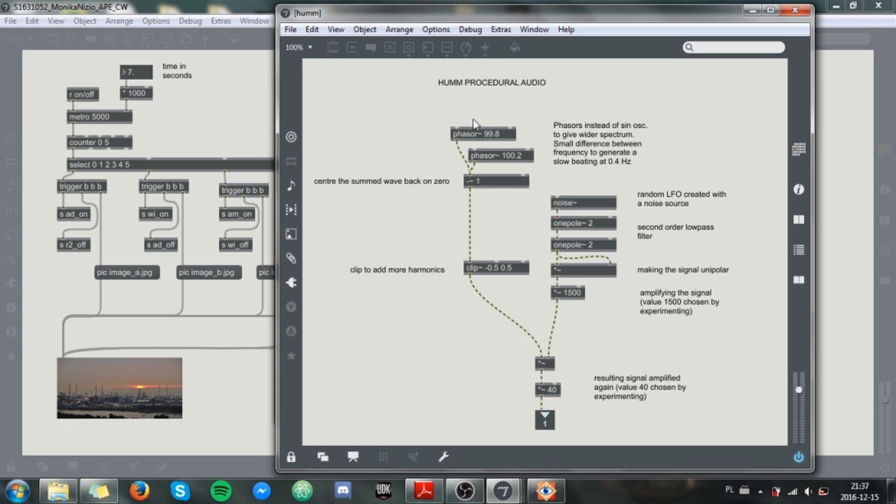This is very simple. There are two phasers which are working on a very similar frequency, and this is generating a slow beating at 0.4 Hz as it's written here. And that was clipped here to add more harmonics, and there is also a white noise source, which was low pass filtered and multiplied because it's just a very low signal, so it was multiplied by 1500, and these signals were multiplied again by each other and again amplified.